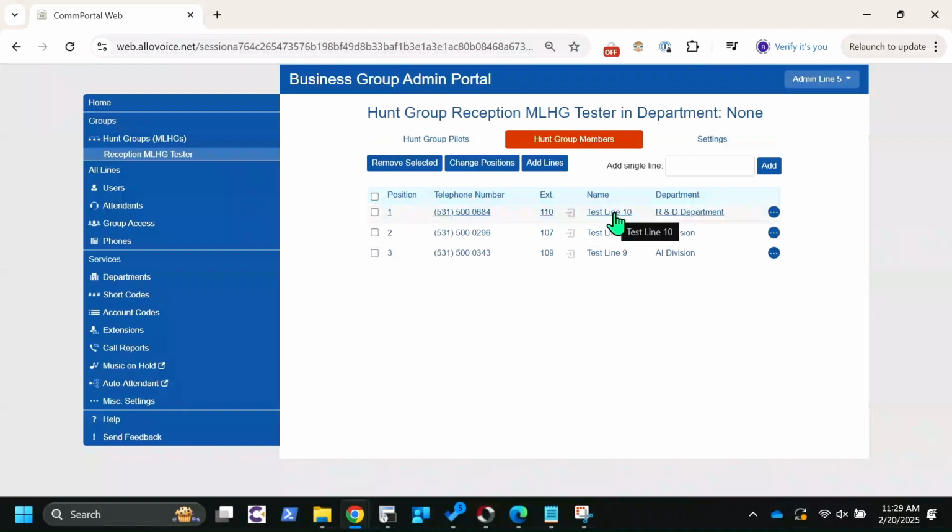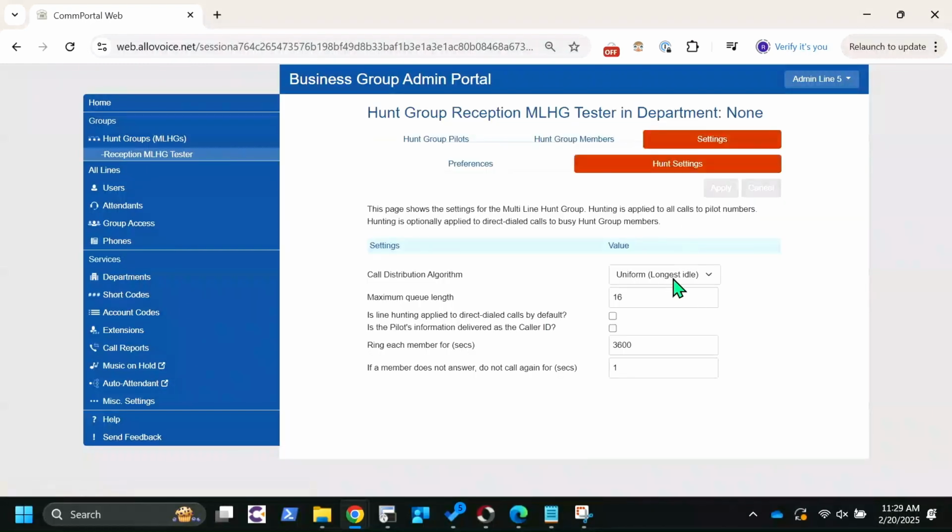Test line 9 hasn't taken a call in 35 minutes. Test line 7 hasn't taken a call in 47 minutes. And test line 9 hasn't taken a call in an hour and 30 minutes, right? Who's going to get the call first? Test line 9, because they have been available the longest. Longest idle. Who has been available, or not on the phone, the longest? That will be the person that takes the call next, and so on and so forth, right?